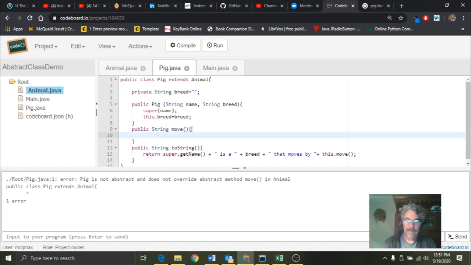And basically it's supposed to return the way it moves, which is a pig. So I'll just type pig moves by walking. Some animals swim, some animals slither, some animals hop like kangaroos, and some animals like coral, which only move for a little part of its life, float. But a pig moves by walking.